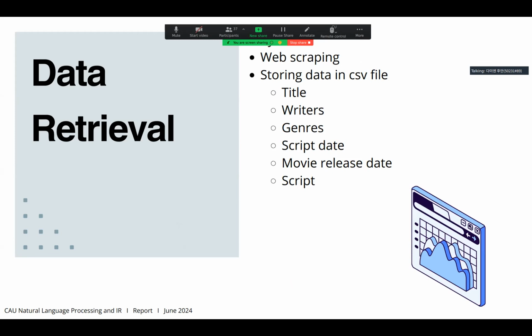So the columns in the CSV file are title, writers, genre, script date, movie release date, and the script. Why did we get two dates? It's because when the script date or the movie release date is missing, we can take one of the two, so we can have a date all the time to work with for filters.